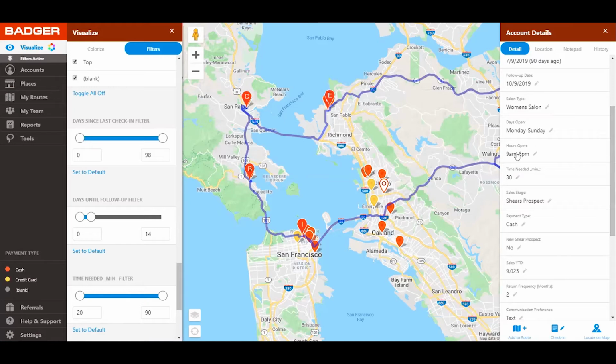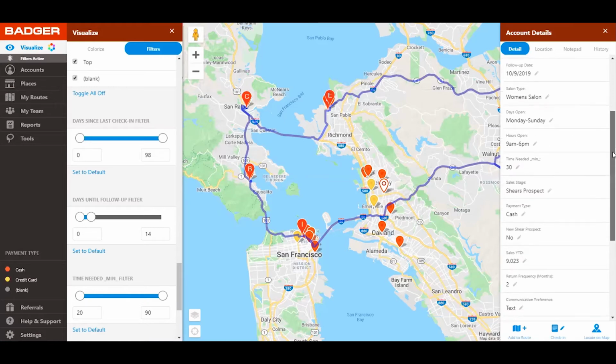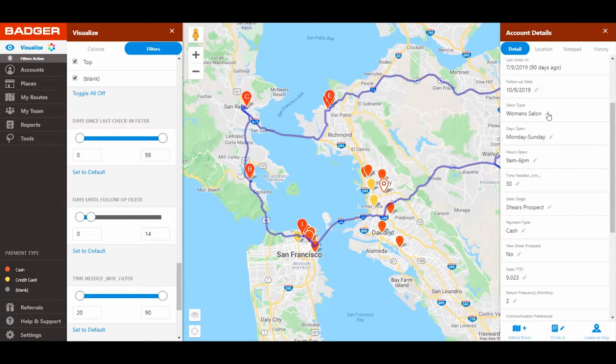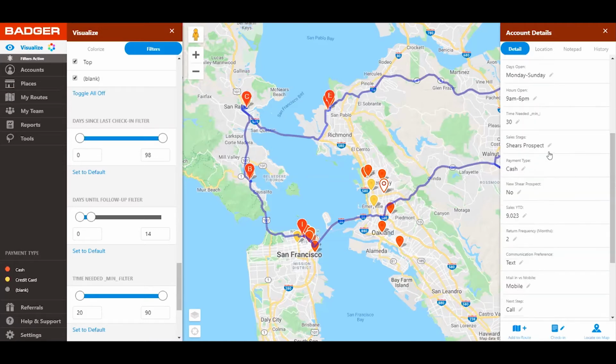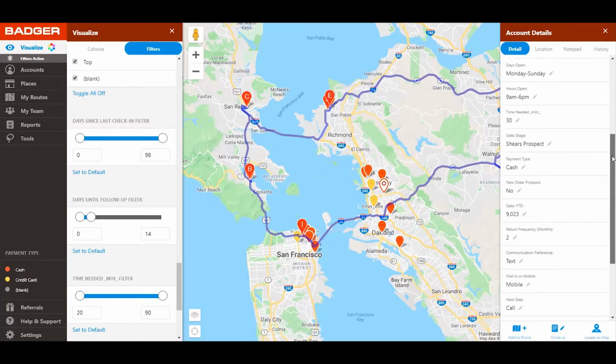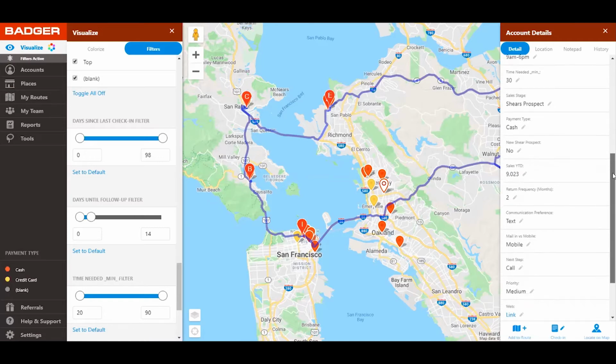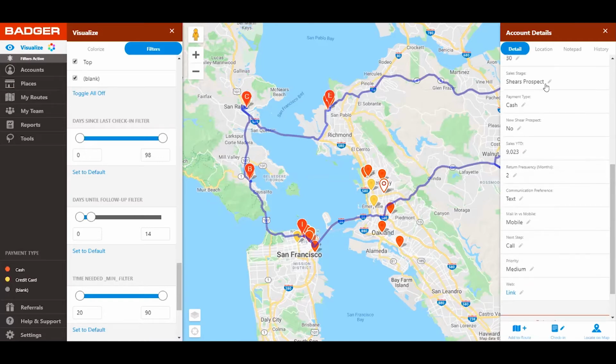Then it says what days they're open, says their hours, says what type of salon it is. Is it a women's salon, a men's salon, a pet groomer, etc. Shows how much time you need there to do the sharpening, because some people have more shears than other people. So it's nice, when you're planning your day, to be able to say, okay, who needs a lot of time, who needs a little bit of time. Shows what sales stage they are.